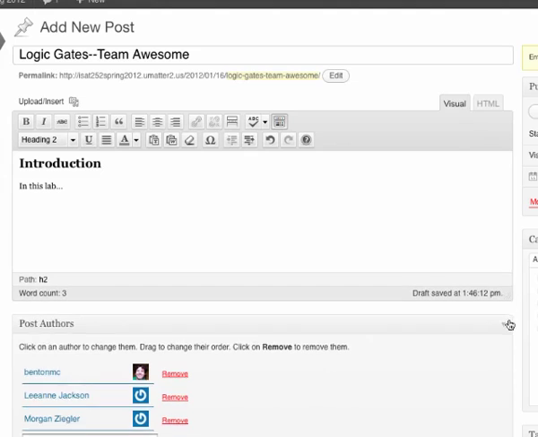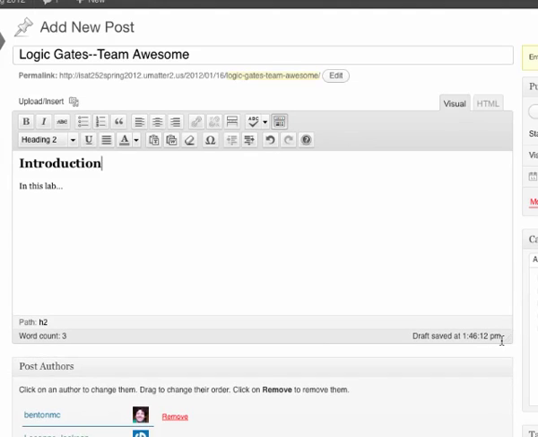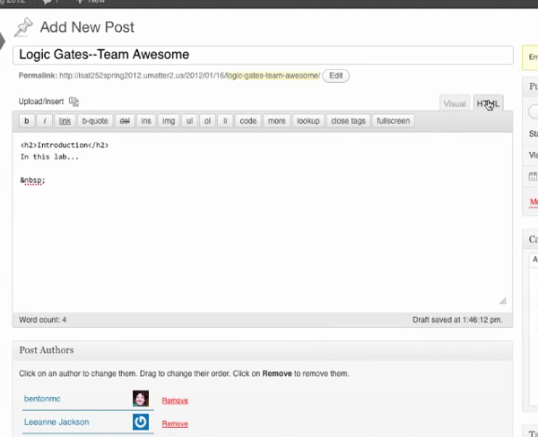Also, you can change the size of the editor window here if you want to make it so that you can see more of the things that you want to do. Also, this is a WYSIWYG, or what you see is what you get editing interface. But if you need to enter custom HTML into your post, you can do so by going up here to the HTML tab and clicking that, and this will show you actually the underlying HTML.